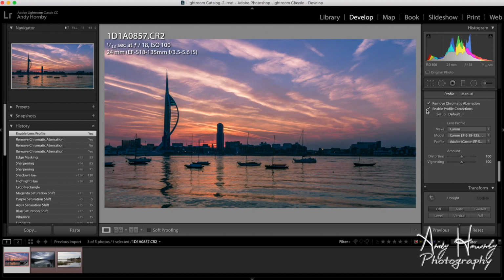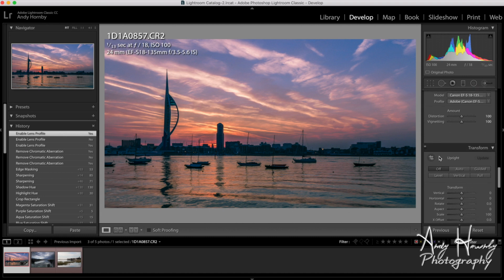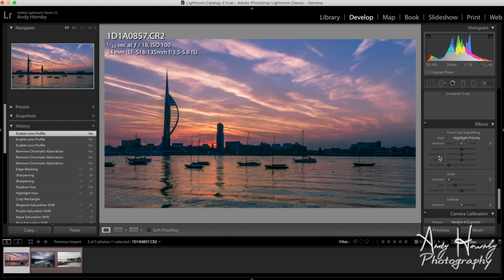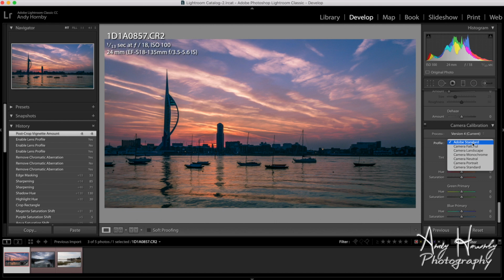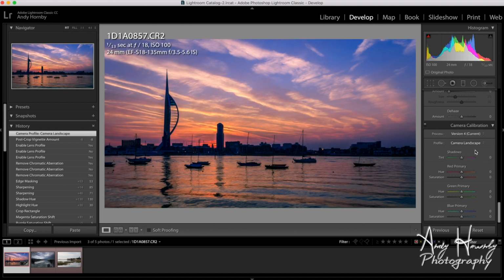And if I show you before and after as I'm zoomed out, it should get rid of a little bit of vignette. Yeah, you see a little bit of vignette just go just there. And we can now look at a post crop vignette, which I'm going to add back in just there. Very slight, very slight.